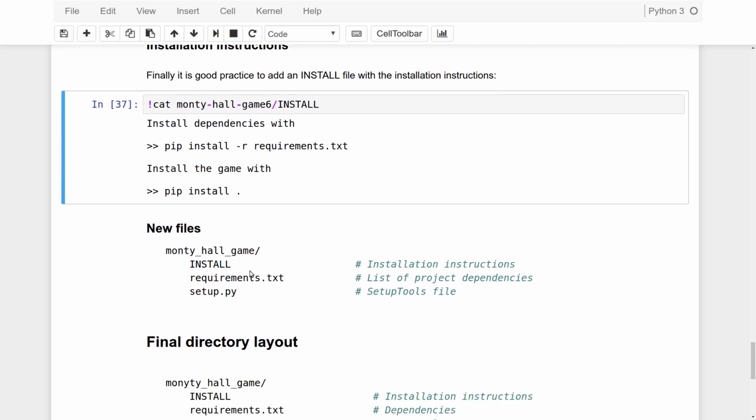Okay, so then we have the following new files. We have the install file, which is just a text file with some installation instructions. We have the requirements.txt file that lists the project dependencies. And then we have the setup.py file that is the setuptools file.